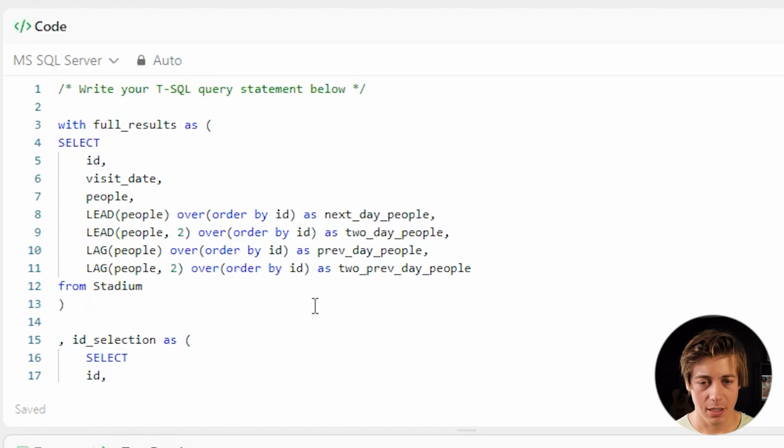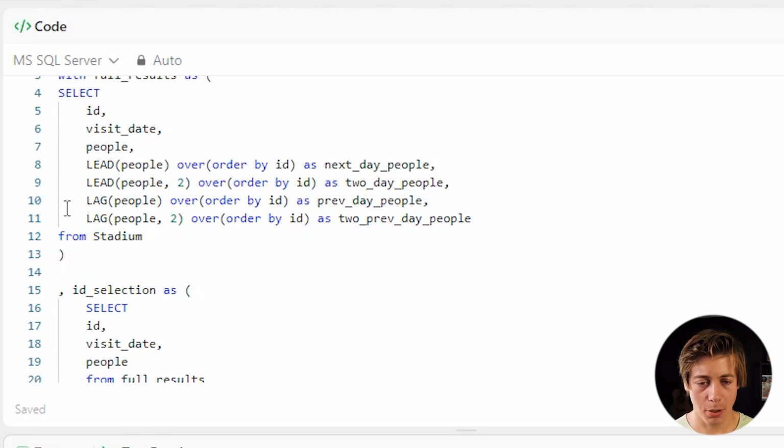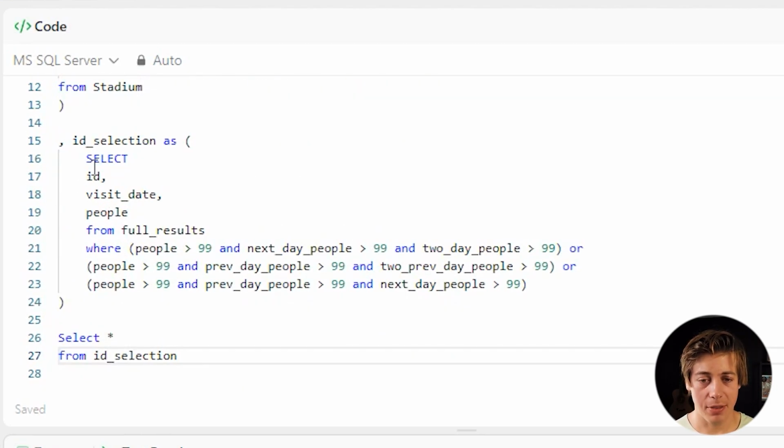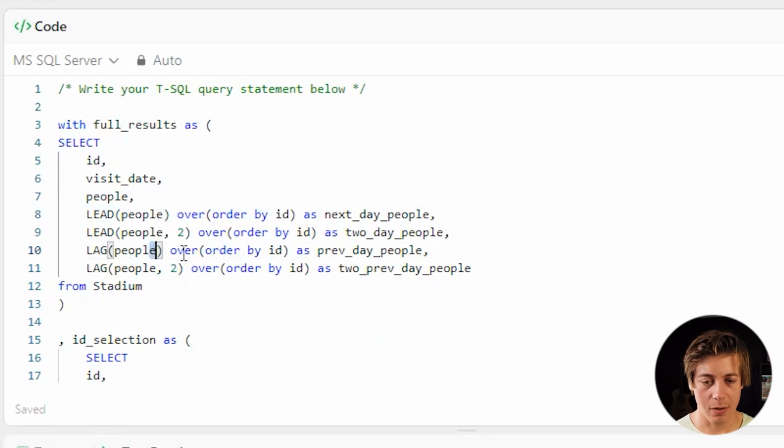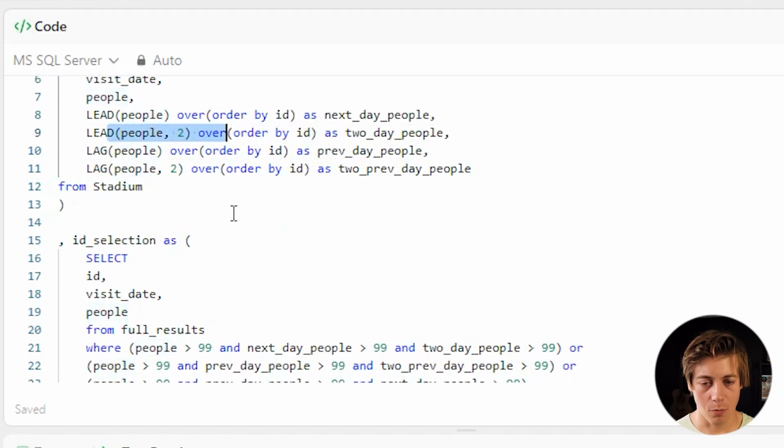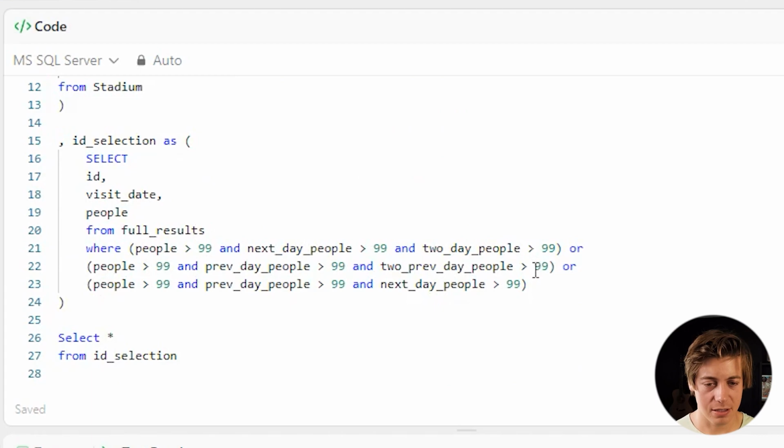And it's been accepted. So let me explain one more time. We're grabbing ID, visit date, and people. We're doing lead and lag functions to get the 2 previous and 2 post. Then I'm going to grab the ID, visit date, and people once again. We're doing the where, and I'm looking at essentially the one before and one after in different scenarios: 2 before, 2 after, and also the current one where it's over 99 that fits the criteria each time. And then this is filtered down. I just grabbed a select star from it. And that's how you solve this question in SQL.